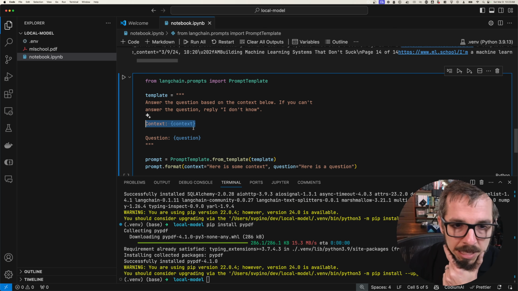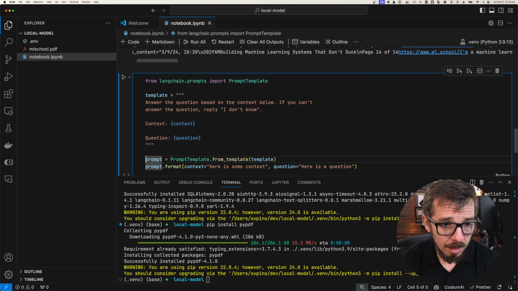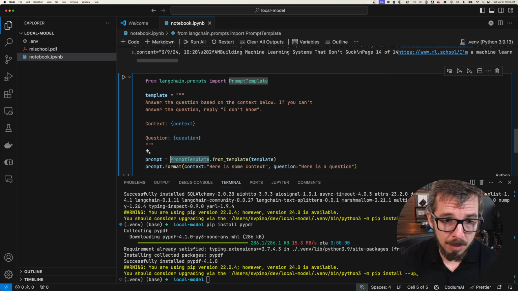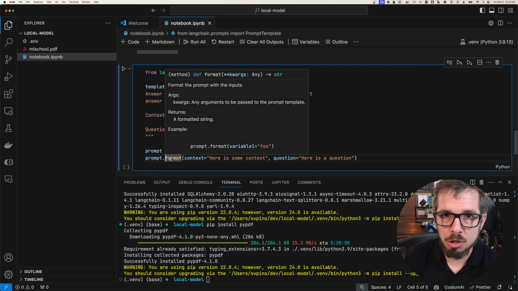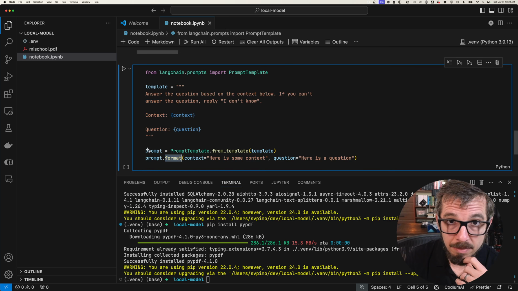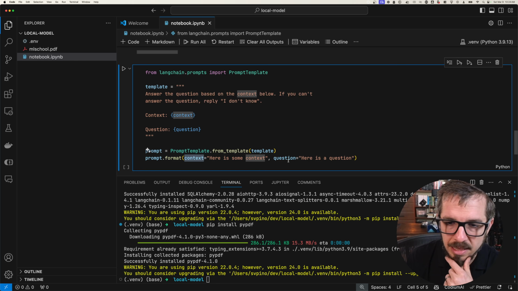So I'm going to create this prompt template. Notice these two squiggly braces here, context and question. Those are variables. And LangChain will turn them into variables that I can pass and provide values for. So here is my prompt. I'm using the prompt template class to create a template from the string that I just passed right here. And now, just to test it out, I'm calling the format function. I'm saying, hey, format my prompt, passing context. See how context just became an argument to this function. Here is some context, and the question, here is a question.